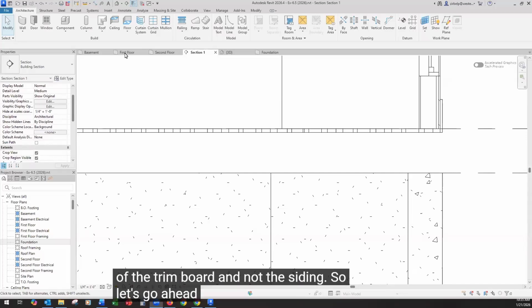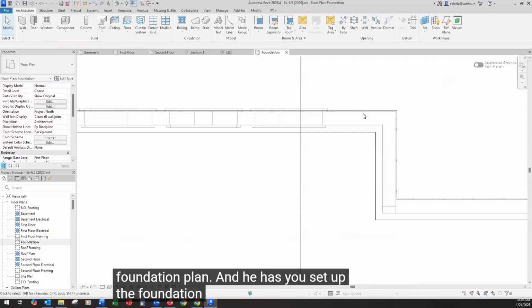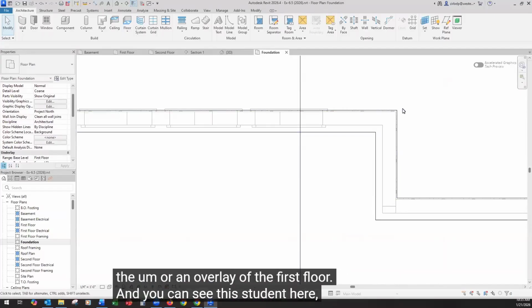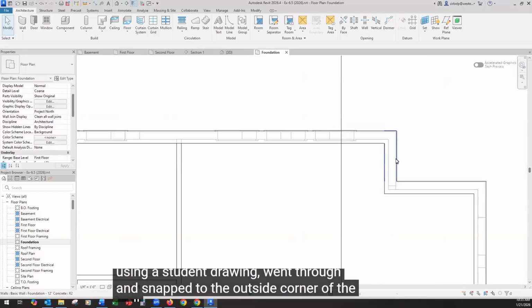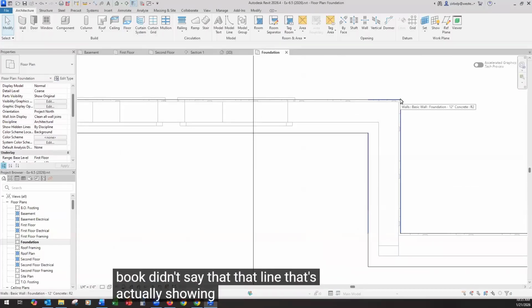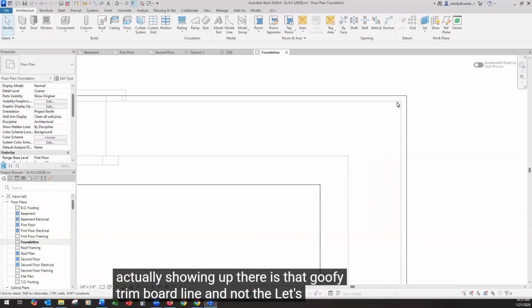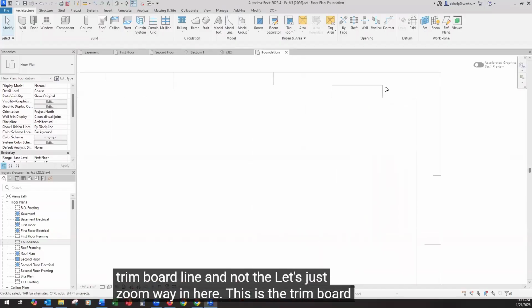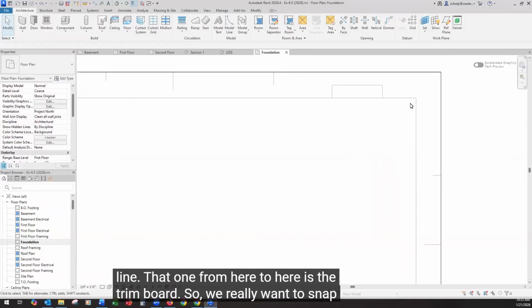So let's go ahead and look at the foundation plan. He has you set up the foundation plan with an overlay of the first floor. And you can see this student here, I'm using a student drawing, went through and snapped to the outside corner of the wall exactly like the book said. But the book didn't say that the line that's actually showing up there is that goofy trim board line and not the, let's just zoom way in here. This is the trim board line. That one from here to here is the trim board. So we really want to snap to this corner.